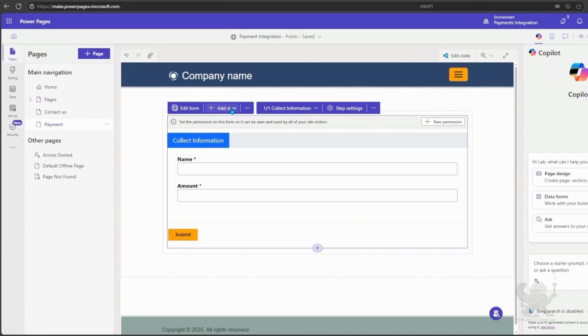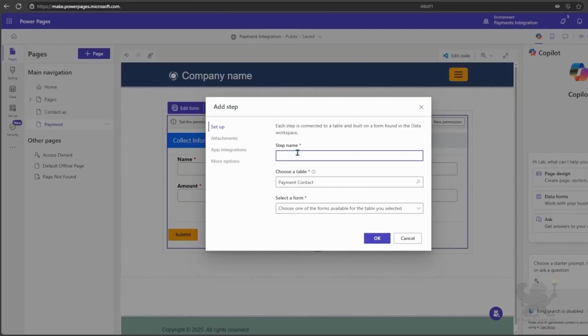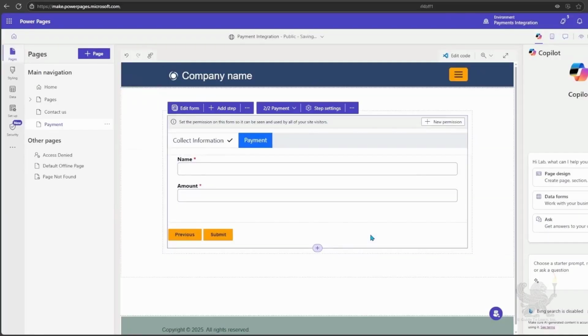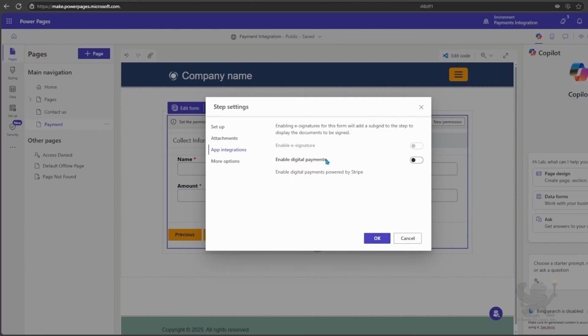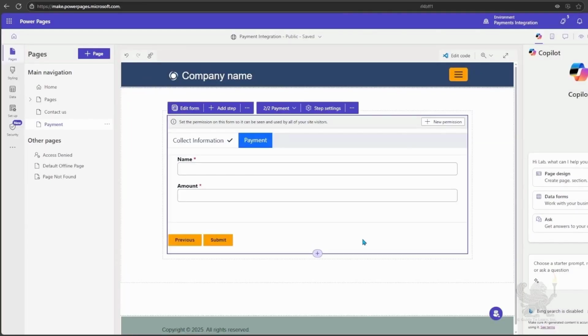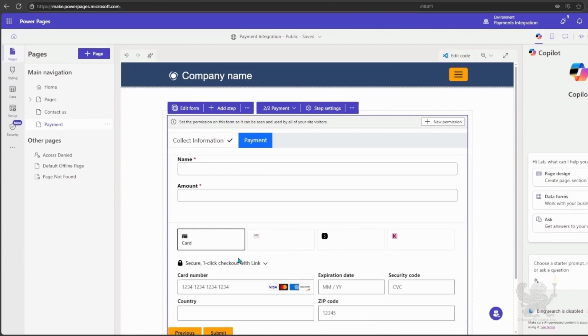Add a new step to the form, name this one Payment, use the same form you used in the previous step, and notice that the App Integrations tab is still grayed out. That's okay. Select OK to finish the step. Now select Step Settings. Now you will notice that the App Integrations tab is no longer grayed out. Select Enable Digital Payments, choose the currency field that you have in your Dataverse table, and then select OK. Your form will now refresh and you'll then see a Stripe Payments section on your form.